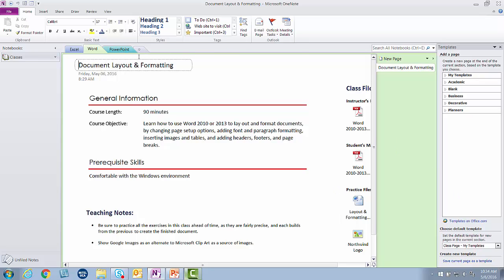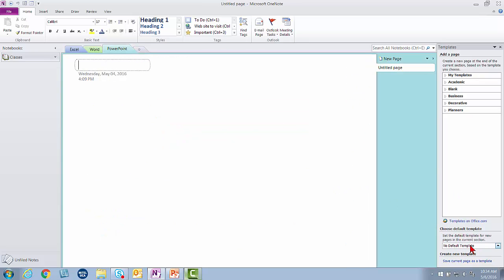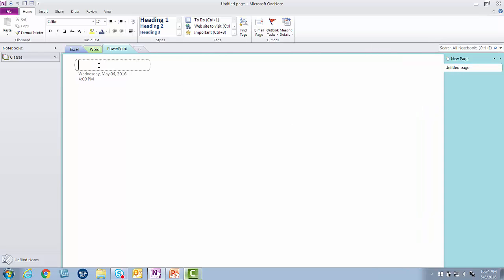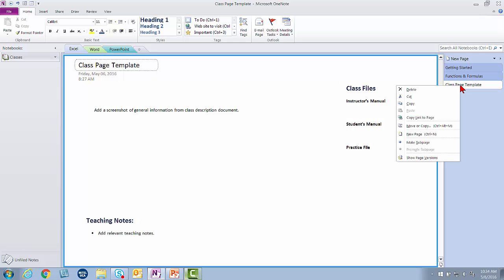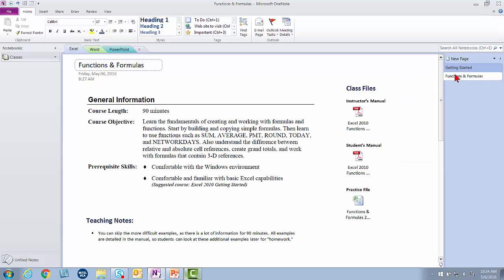All right, and I'll do the same thing for PowerPoint. I'll come and set the default template for this section as Class Page, and I would do the same if I add additional program sections over time. So now I'm going to close the Templates panel. I'm going to go back to Excel. Okay. Now, by the way, I added this page, I copied it. I don't need this anymore. I'm just going to go ahead and right click and delete that. So now we're kind of back at the starting point.